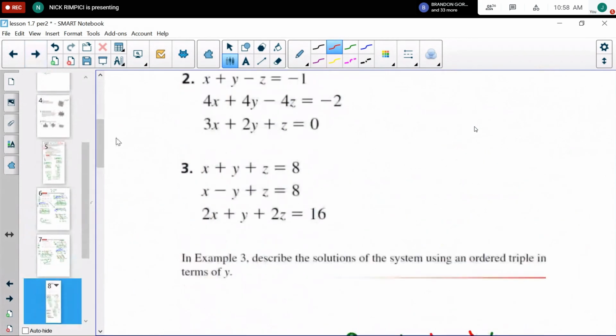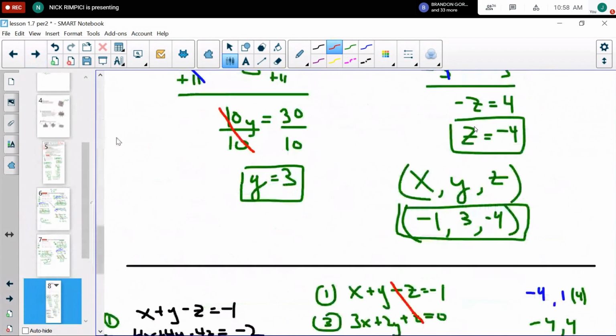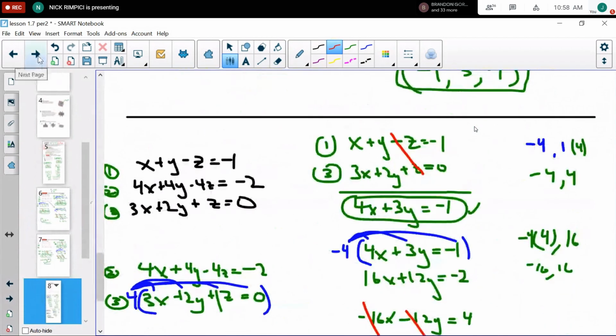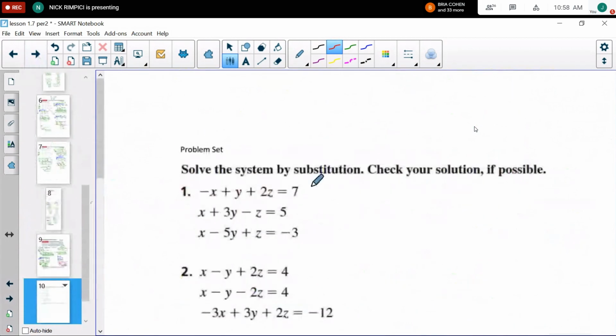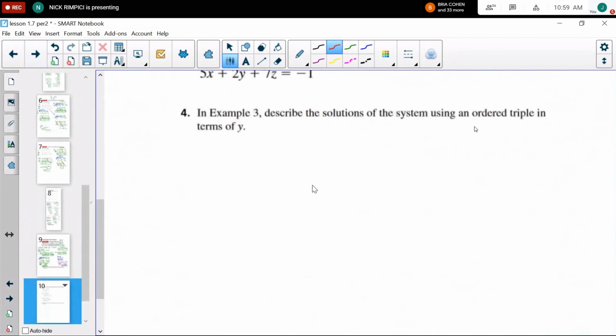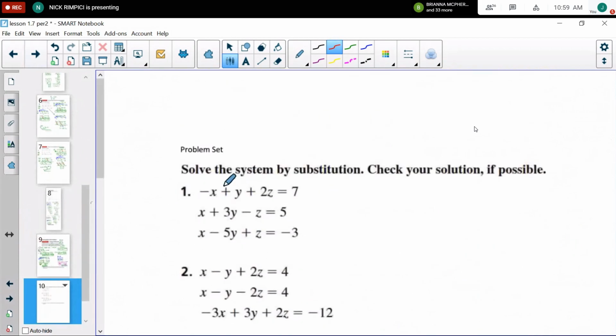I think I did some of these already. Yeah, I did. Okay, so I'll do when I have it done. I didn't do anything on this page. Okay, so great. I didn't do anything on this page. So let's do example one together.